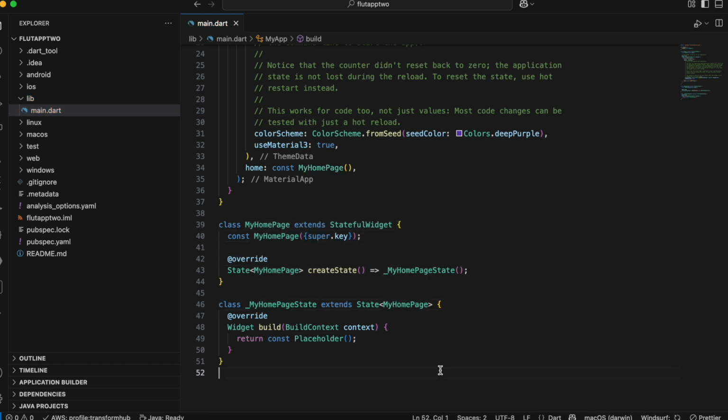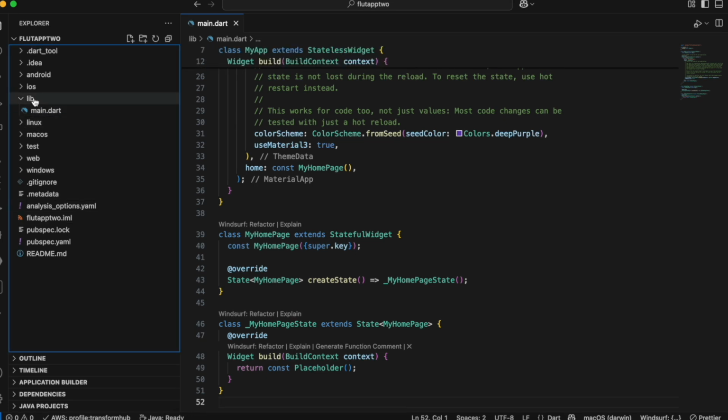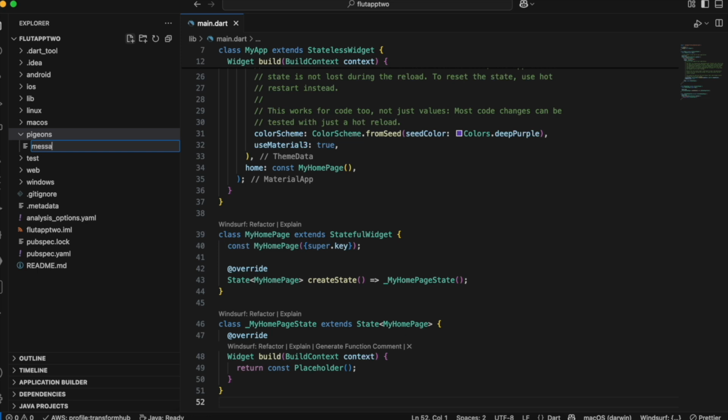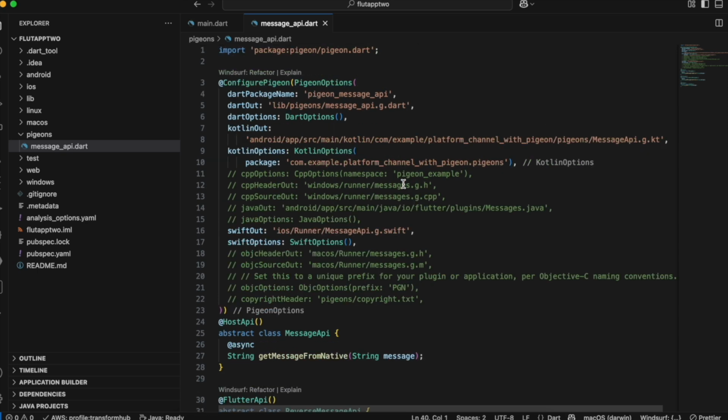Now we first need to create a Pigeon file which helps us do code generation. So let's do that first. I'll go to the root of our Flutter project and create a folder called pigeons, and inside that I will create one file called message_api.dart. You can name it whatever you feel like, but if you're doing this for the very first time, it's better you follow what I'm doing. Then I'll paste some code over here. Let's go through it one by one.